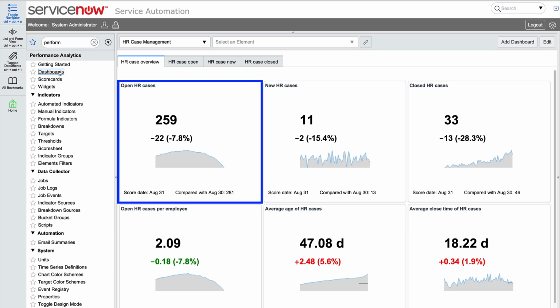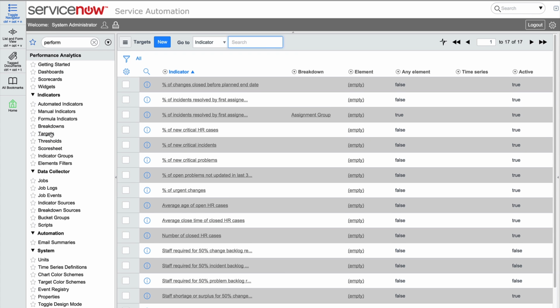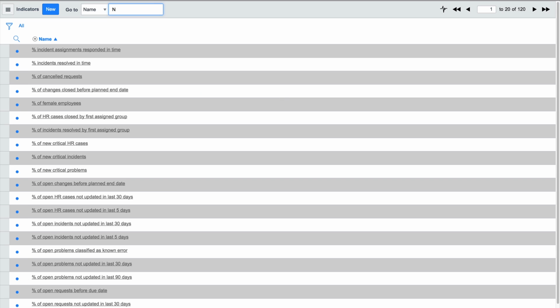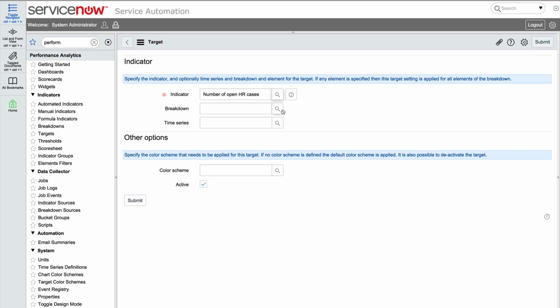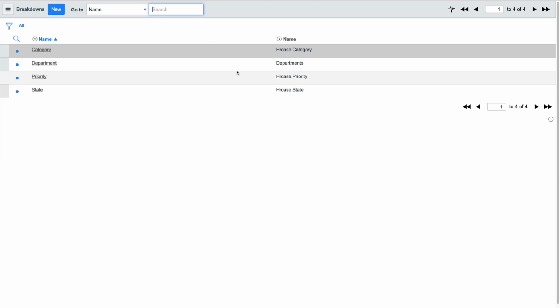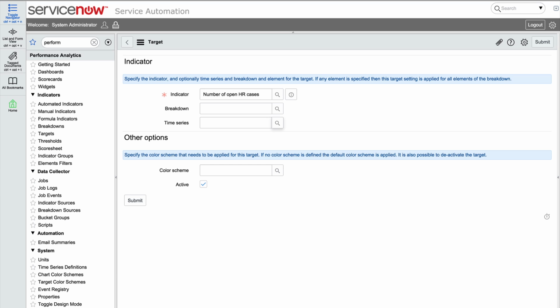Here, we want to set a target for this indicator, which shows us the number of open HR cases. You can add a target in the Targets page or within a scorecard. Let's create our first target in the Targets page. We first need to select the indicator for this target. You can also specify a breakdown and time series to further refine the data that we set the target for. But in this example, we want to set the target for all open HR cases.